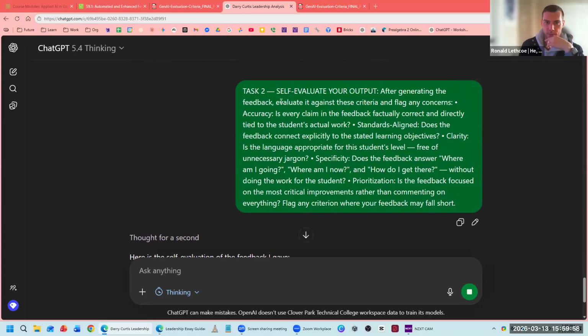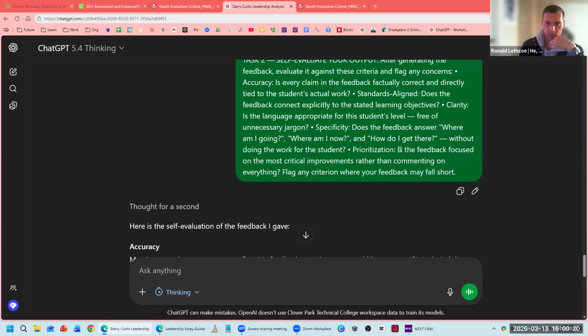This one says, after generating the feedback, evaluate it against these criteria. Is the claim in the feedback factually correct and directly tied to the student's actual work? Does the feedback connect explicitly to stated learning objectives? Is the language appropriate? Does it answer where am I going? Where am I now? How do I get there? And is the feedback focused on the most critical improvements?